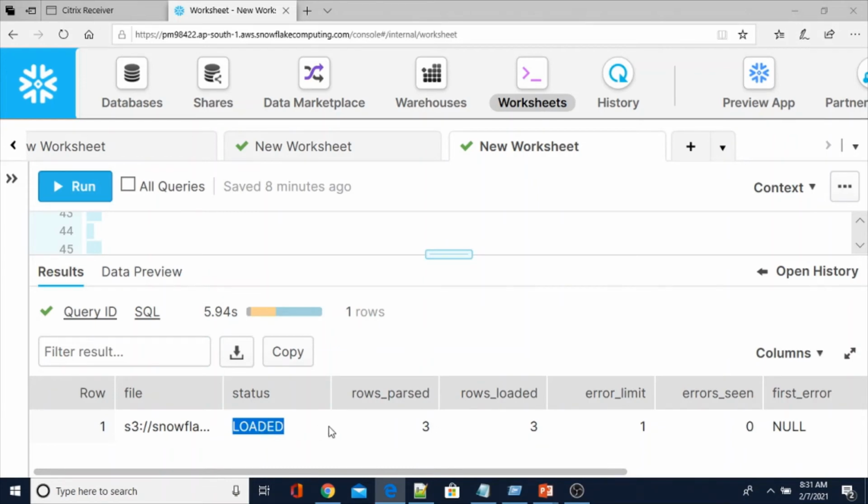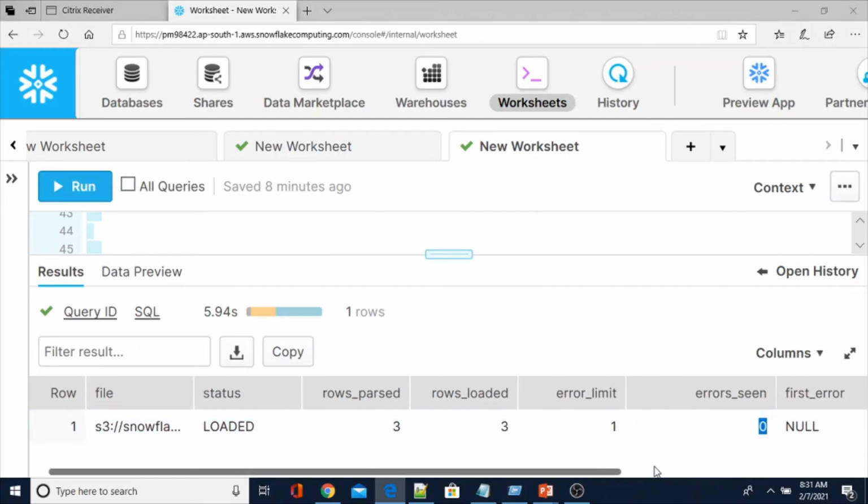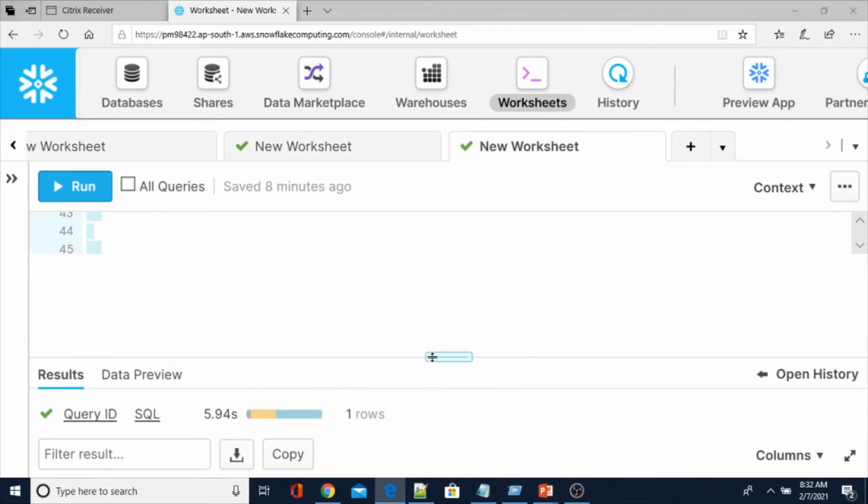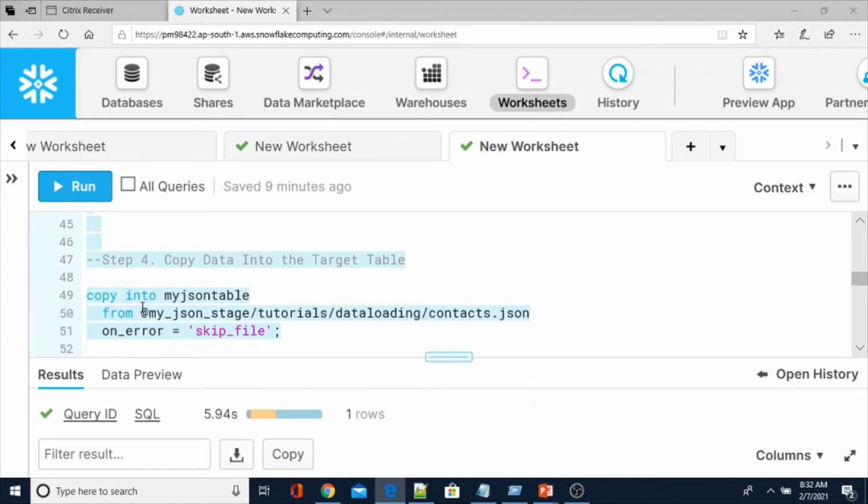Here it says success, and see this contacts.json file has 3 rows. So rows parsed is 3, and rows loaded is 3 only, and the error limit we have set as the default of 1. And if you see here, errors seen is 0, that means all 3 records loaded successfully. These are the options you can see once you load the data by using the copy command.